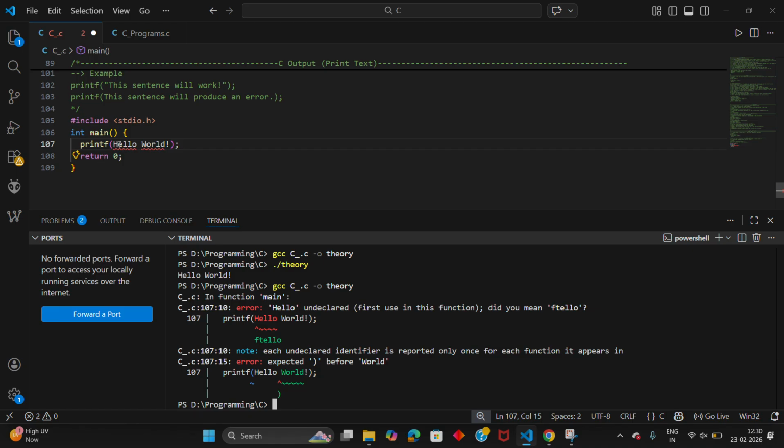But hello and world are neither variables nor any parameters. Those are the words which we need to print onto the terminal, so we need to specify them using the double quotations. We are going to use the two double quotations, so you shouldn't use any single quotations as well. Shouldn't use any single quotations.